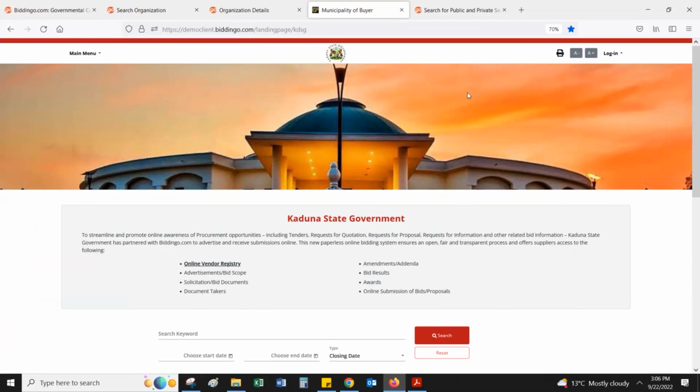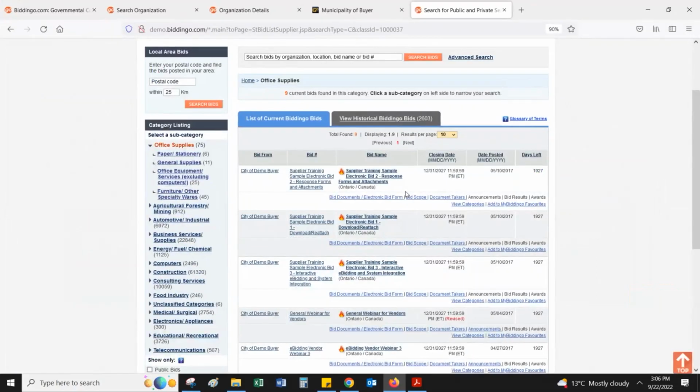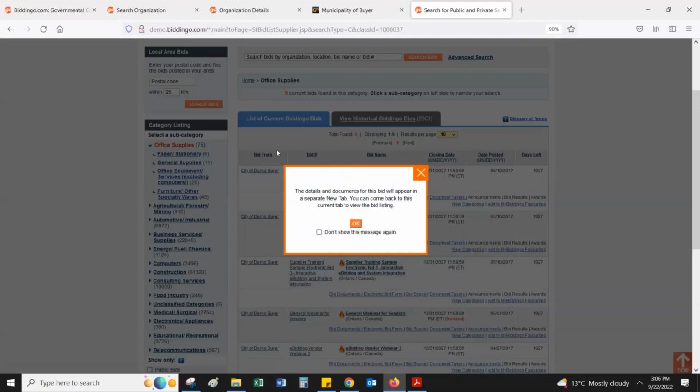So all of the bids that the agency posts on Biddingo are automatically posted on the landing page. So by logging into the agency's landing page, you'll be able to access the bids, bid opportunities, the documents, and ultimately submit your response. Now, if you were to access a bid from Biddingo and that agency had a landing page, when you click on the bid name or the bid number, you'll automatically be directed to the agency's landing page where you'll be able to access the documents and ultimately submit your response.